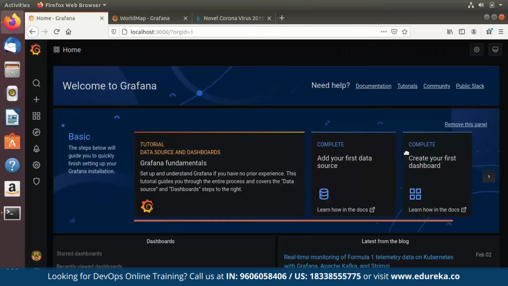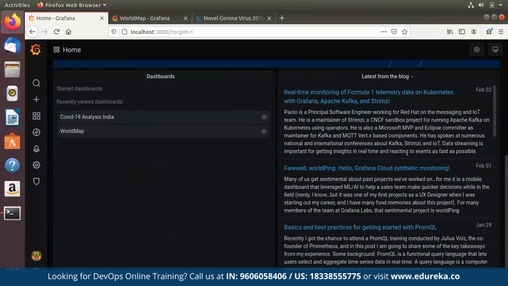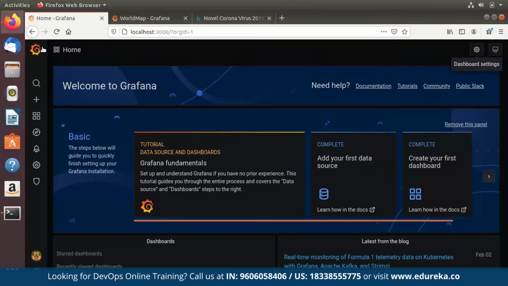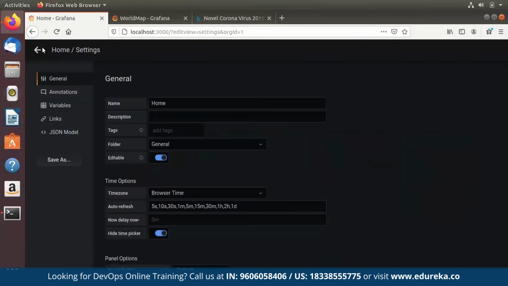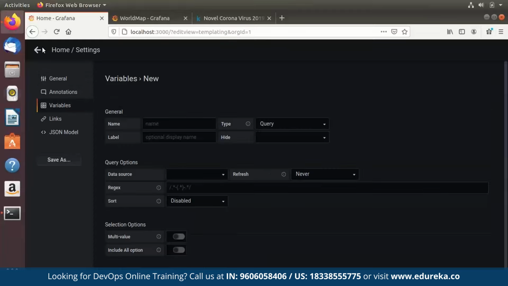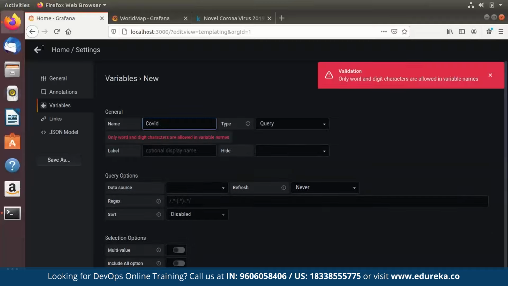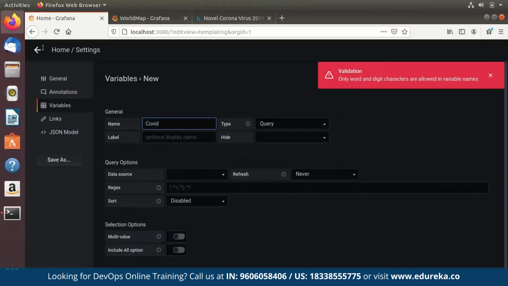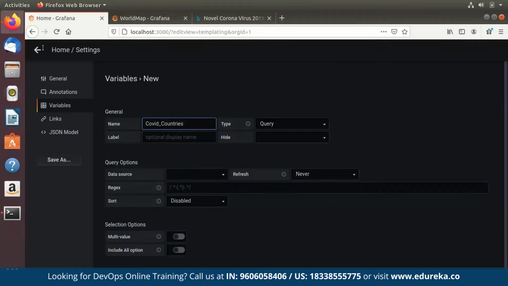Now I'm just going to click on the logo, and if you remember, I have already mentioned this before, that if you click on the dashboard settings, you will get the option of variables on the left hand side. So I'm just going to click on the variables and then I'm going to add a new variable. I can name this variable whatever I'd like to. I can just name it as COVID countries. So all the syntax rules that we had learned that apply to variables also apply here in Grafana.